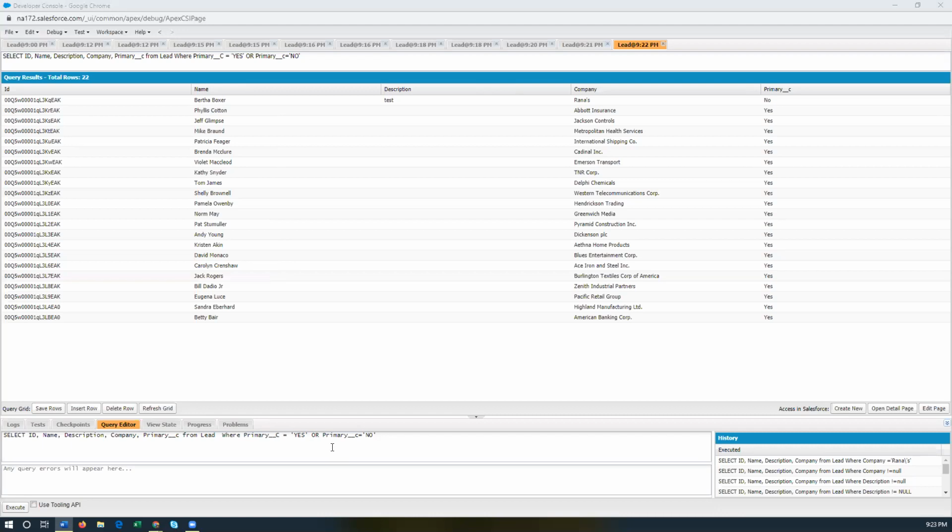Now, where primary underscore C, after this remove everything. After the primary underscore C, equal yes or primary underscore, remove this part. Keep this primary, no problem. Now write the primary underscore C.